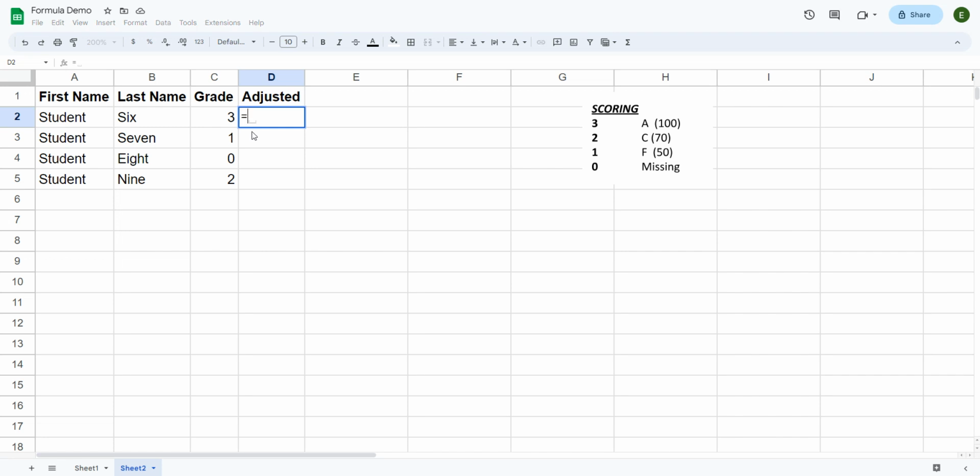We're going to do equals, and then IF for if, then an open parentheses to start the formula. If expressions start with a logical expression, which is something like an equals or greater than or less than. In this case, we're going to click on the cell where the grade is. Student 6 was assigned a 3. And then we're going to say if that score is greater than 2. The reason we say greater than 2 is that anything greater than 2, which the top of our scale is a 3, so in that case it's going to be a 3.